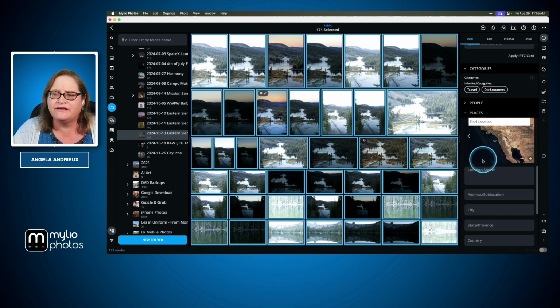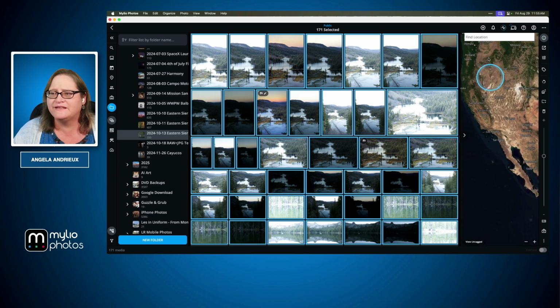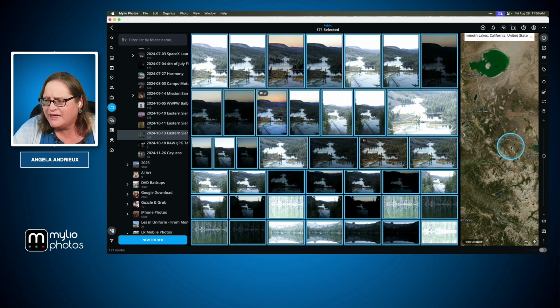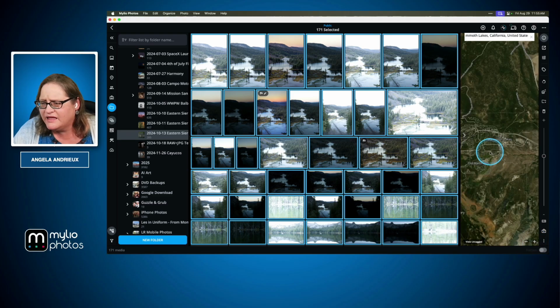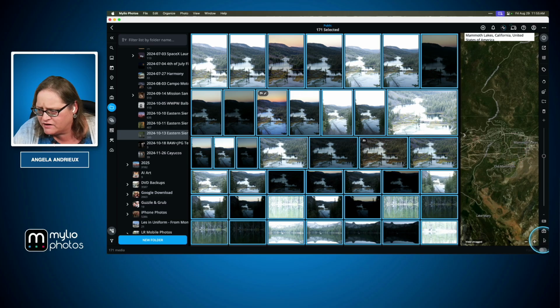And then I can come down here to the map and pull this out. So I'm going to go here to Mammoth Lakes, and that's in California. There we go. Pop that onto my map, and I'm going to zoom in here and get in a little tighter on this area and go up the mountain here a little bit.